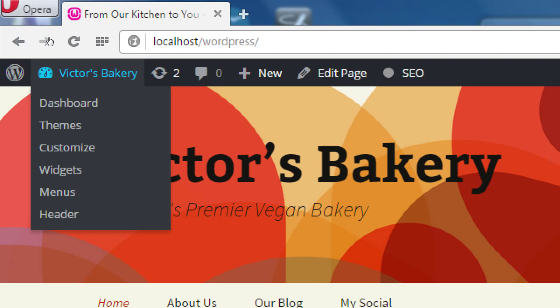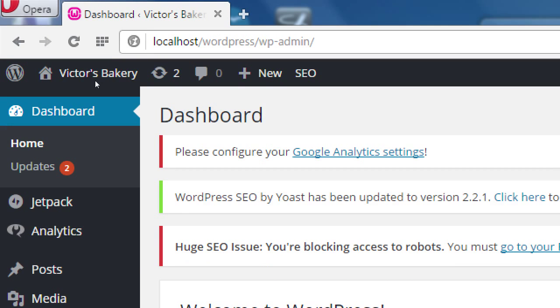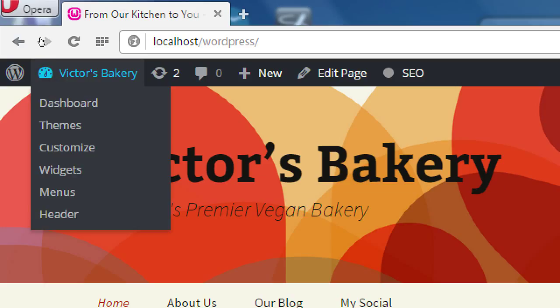So if I say, let's go to the dashboard, well, that's the back end. That's the control panel. Let's look at our site. So that would be going back to visit site. So we should be able to navigate that easily, switching back and forth between those two aspects of the site.